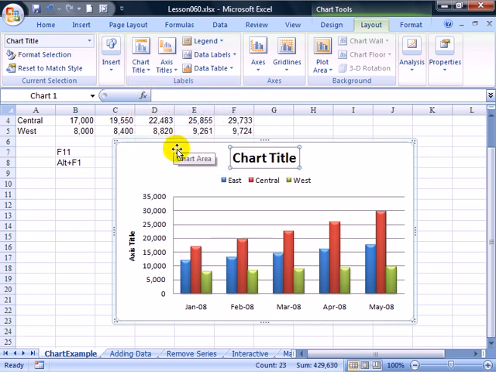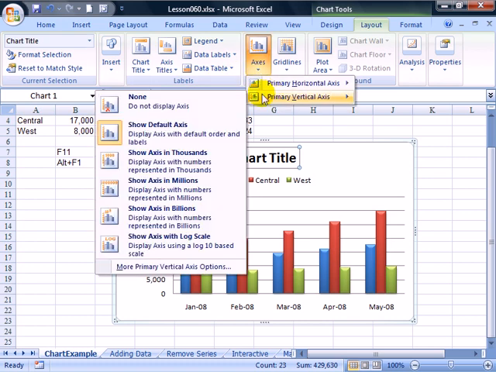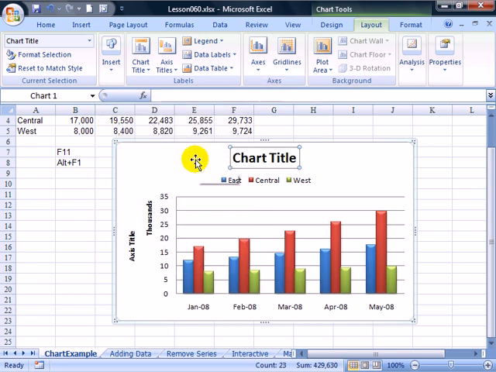And let's take a look at the axis. Primary vertical axis. There are scaling tabs. This was always hard to find before. They now give us the most popular options, thousands, millions, billions, available at a single click.